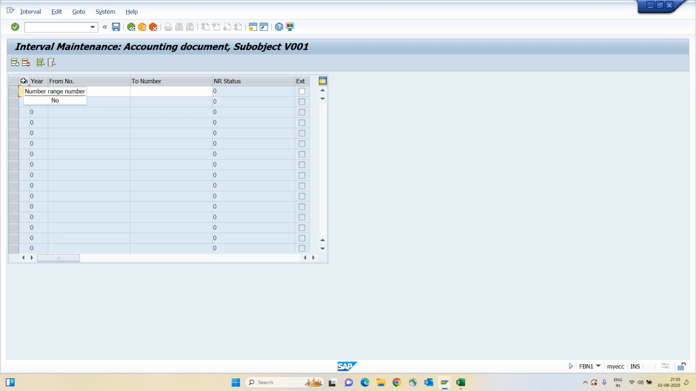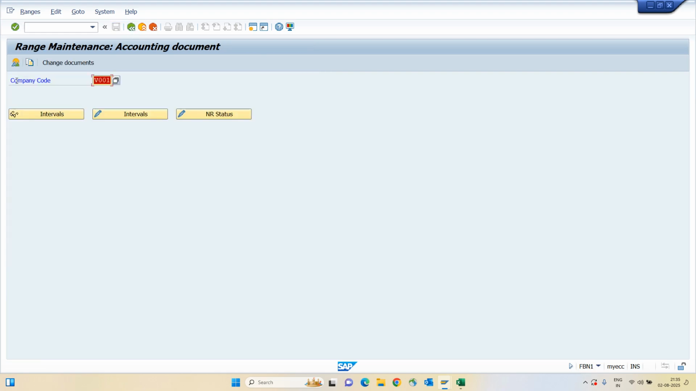whatever number we see in OBA7, and we have to enter the year, and the number from and number to. This number will be allocated when the documents are posted for each and every document type. Instead of creating all this here, I have already created some number ranges for my existing company code. So I will use that here.